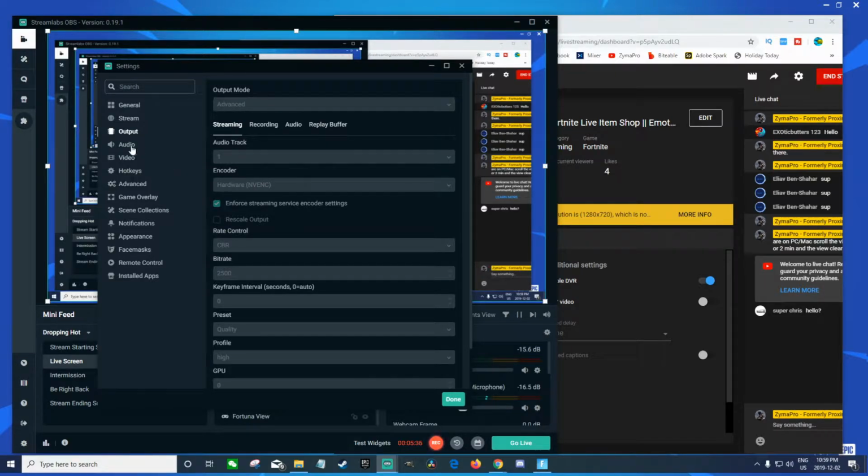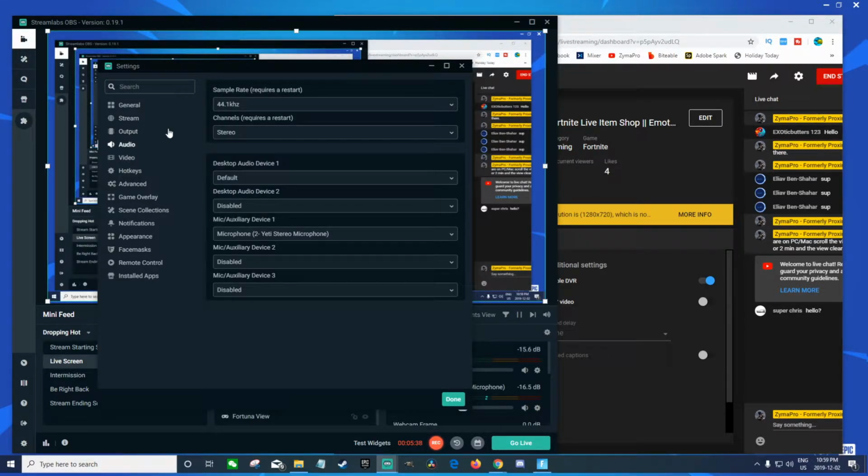So next is audio. Copy these settings and make sure that you click your mic and desktop audio devices that apply, that you want to select manually, so that the software is not guessing like default or whatever. This one's default, so it's detecting it by itself.